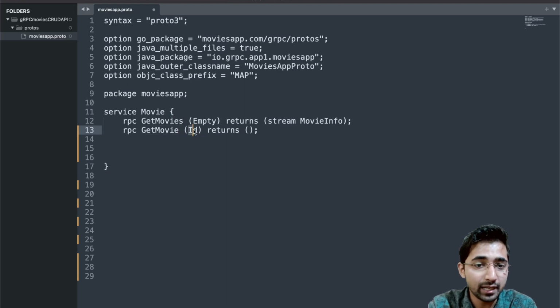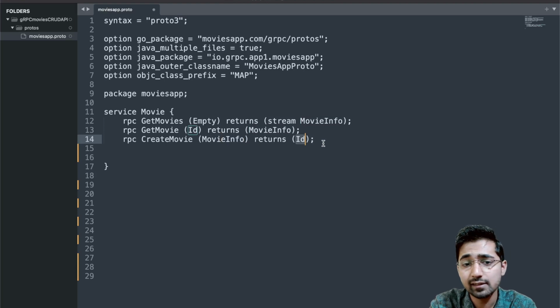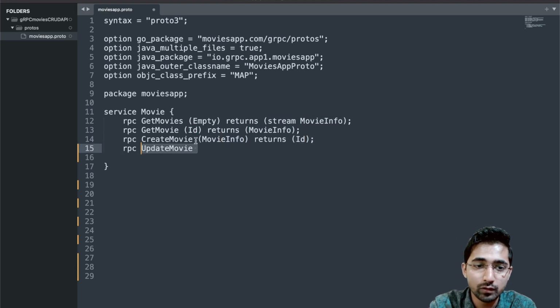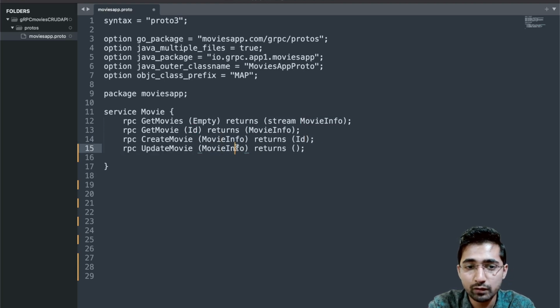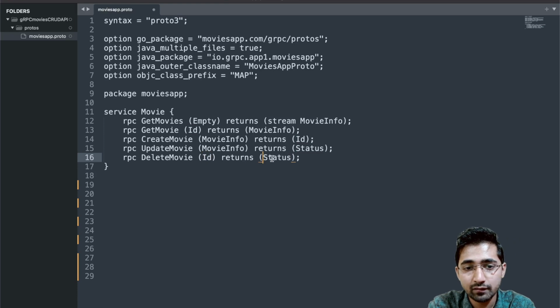Here we are supplying ID and it returns the movie info of that ID. Here, create movie. Here we are supplying movie info and it returns the generated ID for that movie info. Update movie, client is sending movie info object and server returns status. Delete movie, client is sending the ID of the movie and server is deleting the movie and returning its status.